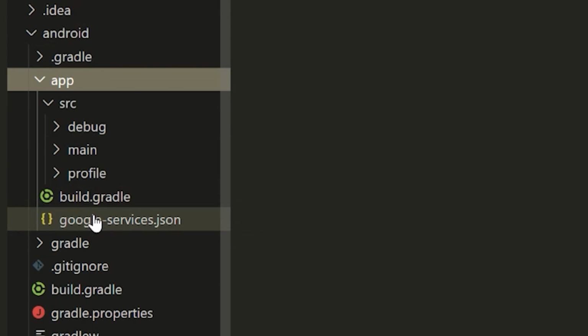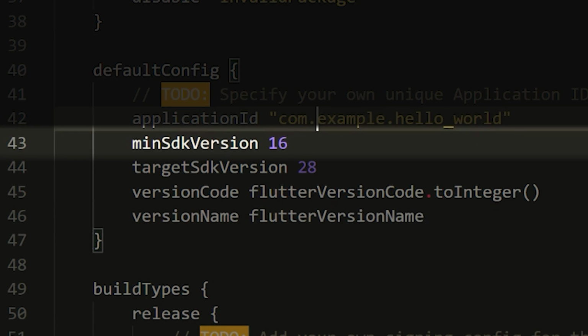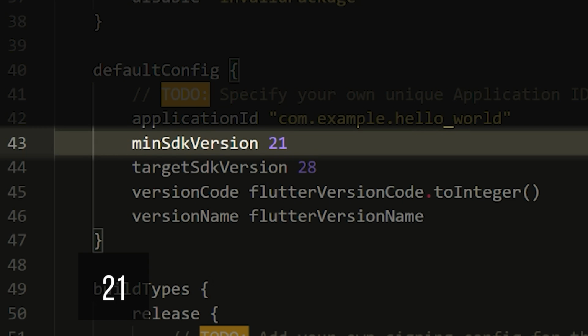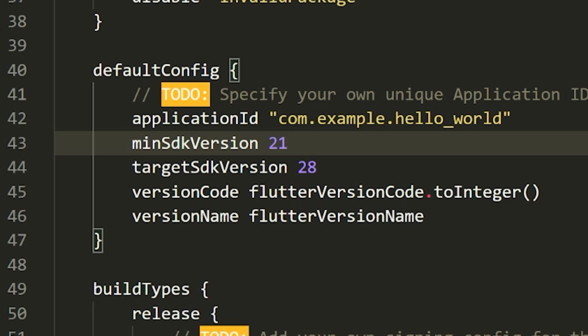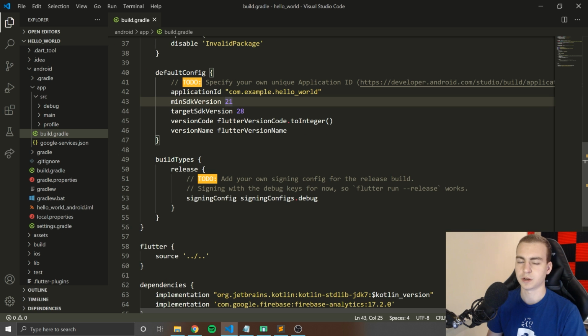So within the Android app build.gradle, we're simply going to go to the min SDK version and change this to 21. The reason for this is, again, the packages we're using don't work properly under SDK version 21. So just to avoid any errors, we're going to change the minimum version to 21. Just note that this will mean that your app will not be able to run on any SDK version lower than 21. That's fine because I'm pretty sure probably like 99% of devices are above SDK version 21 already.